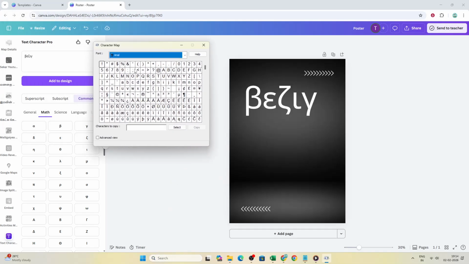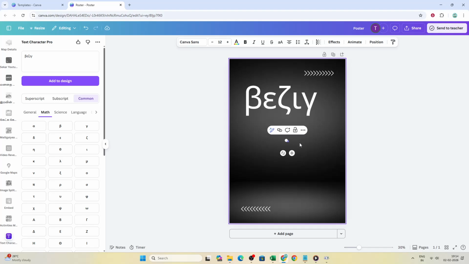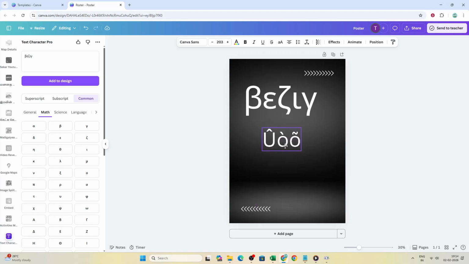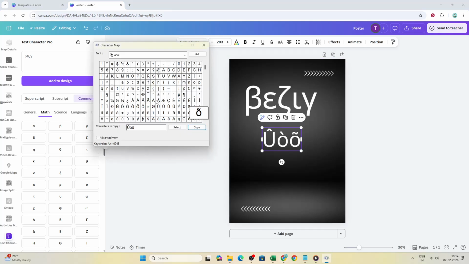Open the tool, search for your character, copy it, and then paste it into your Canva text box using Ctrl-V on Windows or CMD-V on Mac. Be sure your text box is selected before you paste. Otherwise, Canva may try to add it as a new element.